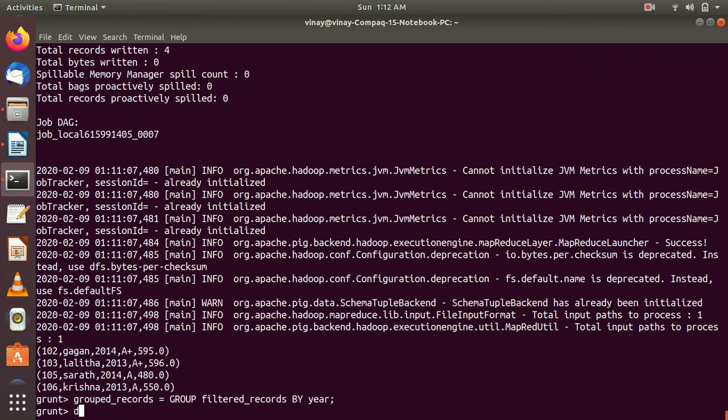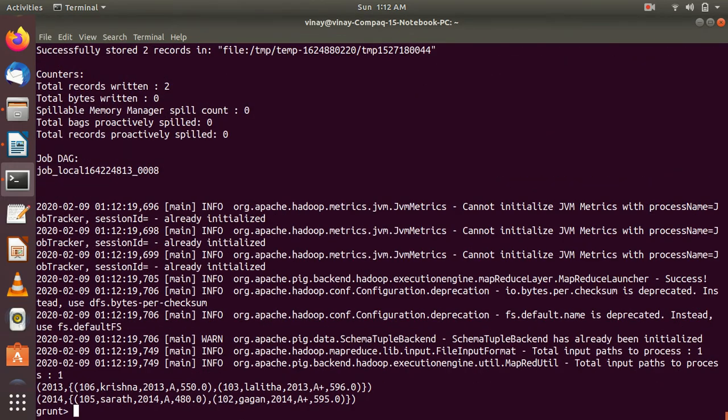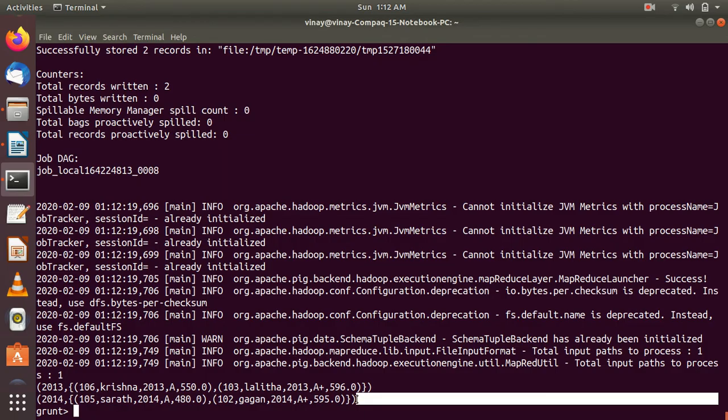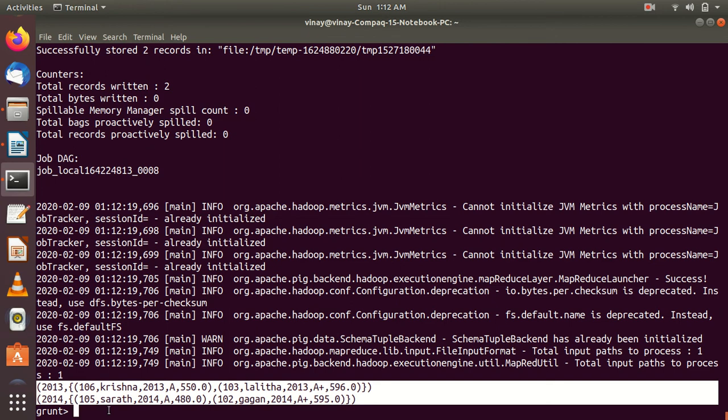Okay, let's dump again to see: dump grouped_records semicolon. So see, we got the data in grouped format. In the year 2013, these are the students: 2 students from 2013, 2 students from 2014. So see, we are able to group data also. Let's say I got this result and I want to save this result in a file also.